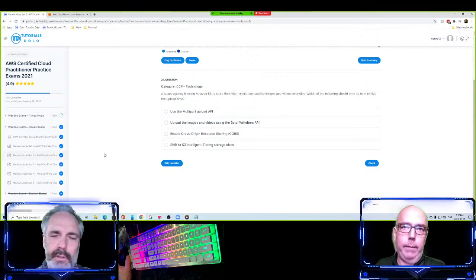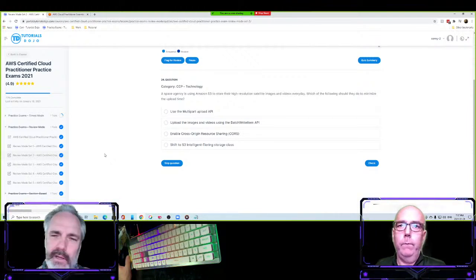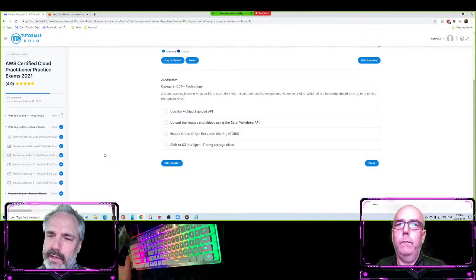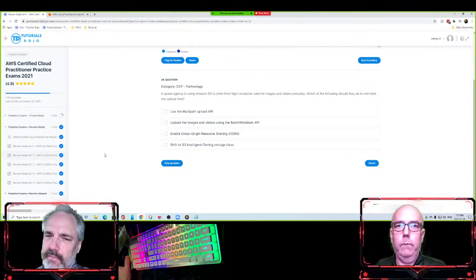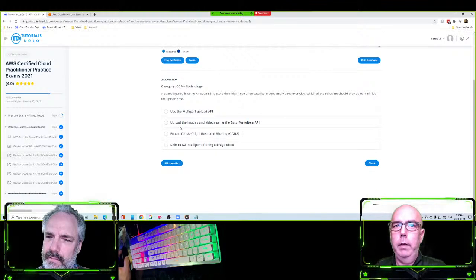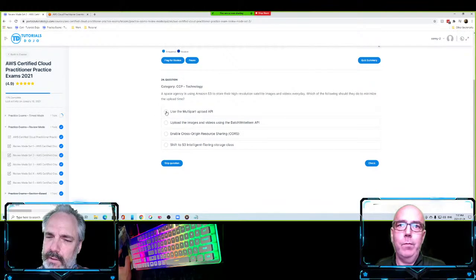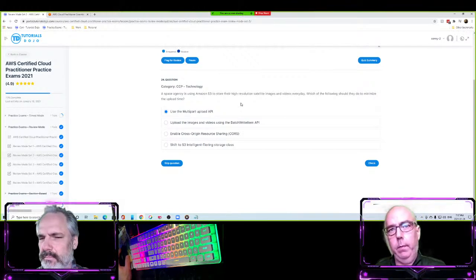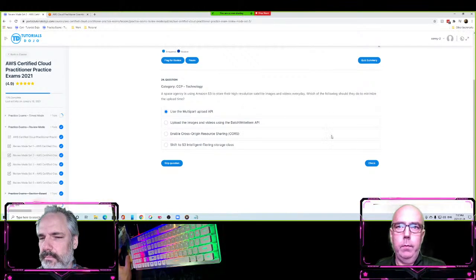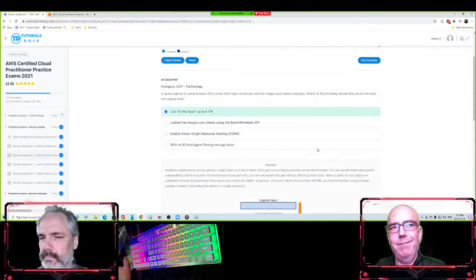Correct. Okay, so a space agency is used in Amazon S3 to store their high-resolution satellite images and videos every day. Which of the following should they do to minimize the upload time? Yeah, use the multi-part upload API.